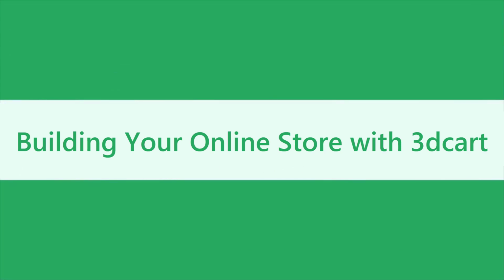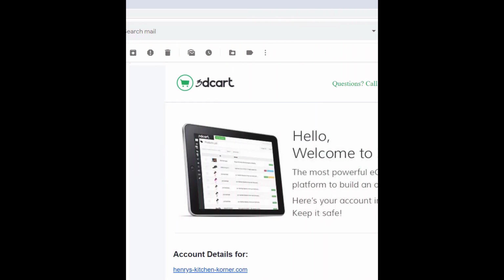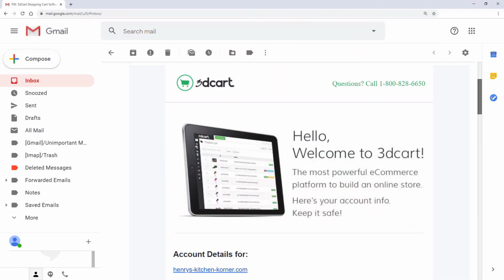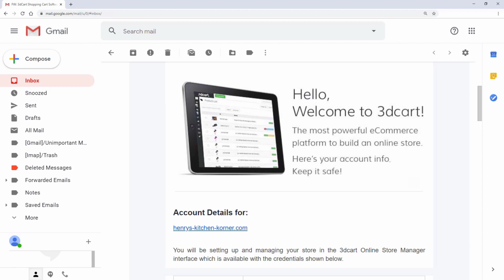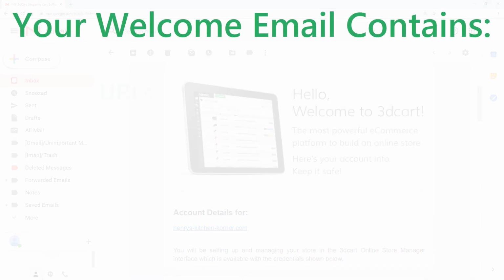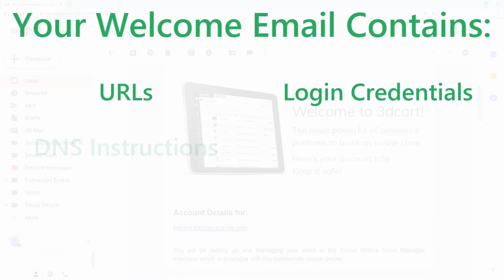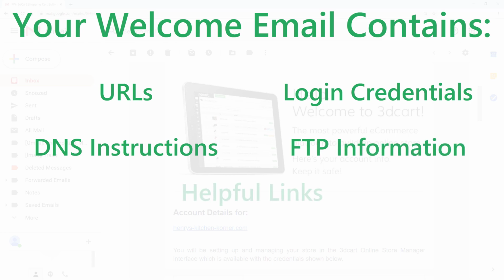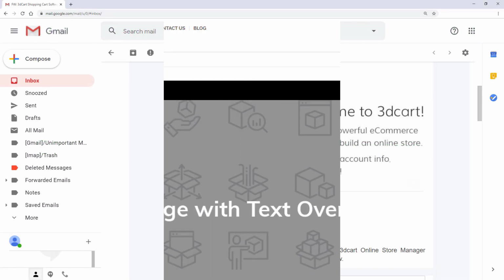We've put together this video to show you how to get started and build your store on the 3D Cart platform. By now, you should have received your welcome email, which has your basic 3D Cart account information. Whether we're registering the domain name for you, or you're transferring over to 3D Cart's name servers, the welcome email will contain the login URL for your site as well as the login credentials. So that's where we're going to start.